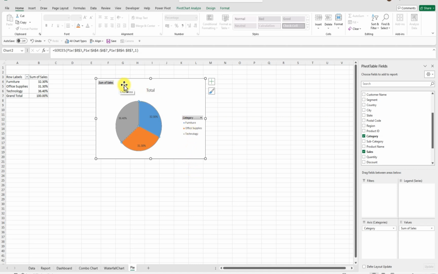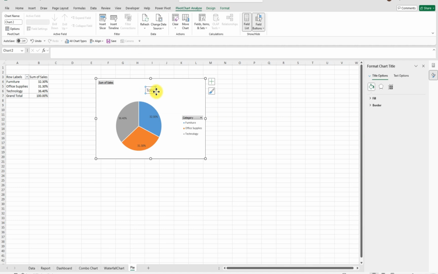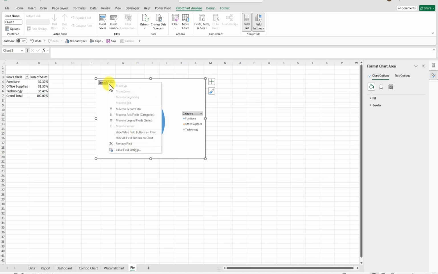So we can just make it, probably we name this as our, let's leave it now. For now, we're not going to name anything. Hide this, and go to hide all field buttons on chart.